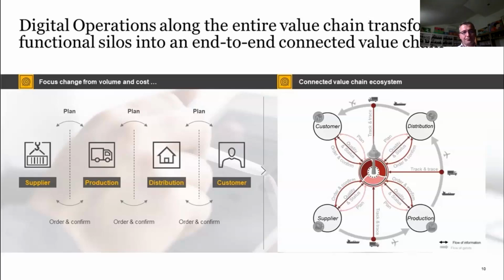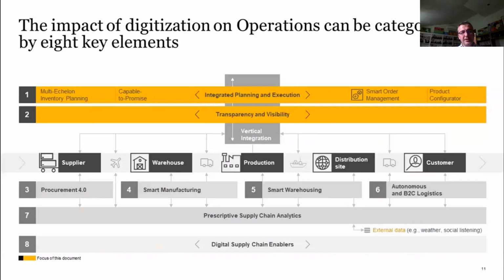And how does it look from a conceptual point of view, the digital operations structure? So if you think of the control tower from the previous page, what we have is a level of vertical integration and 8 elements which drive the digital operation.